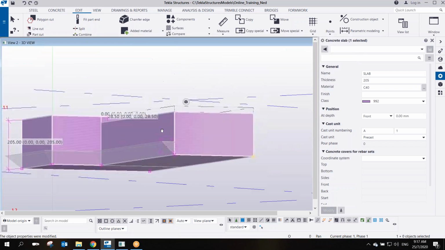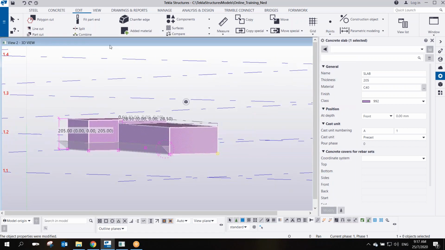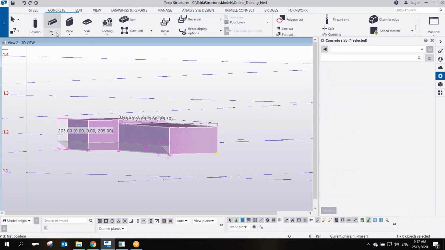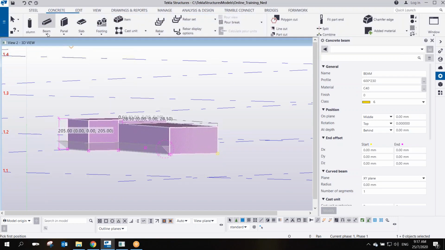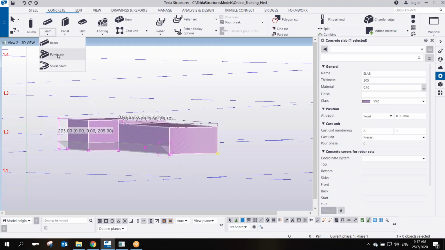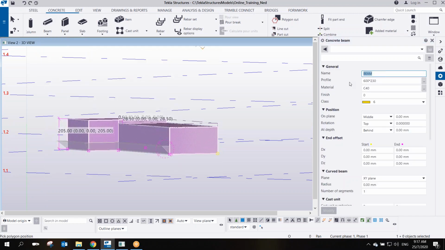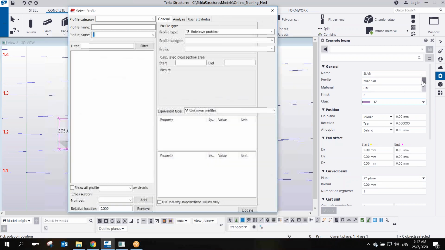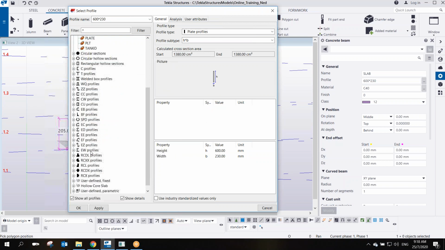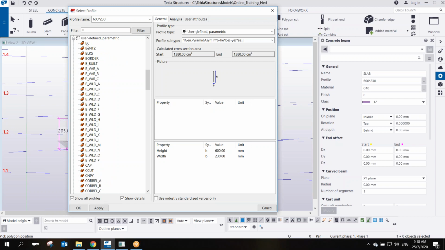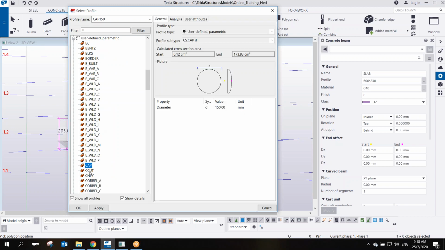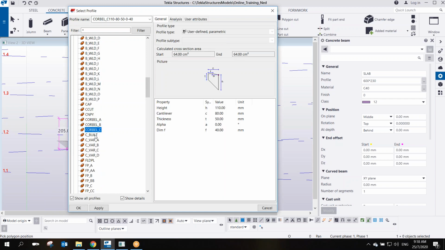So how about this corbel? You can model this one using the concrete polybeam. All right, this one, concrete polybeam. Under the concrete polybeam, you can also type here slab, and then here you go to the profile, and in the profile you look for the shape. Maybe you can go to the user defined parametric and then find some shape here, something like this. Yeah, so Corbel.